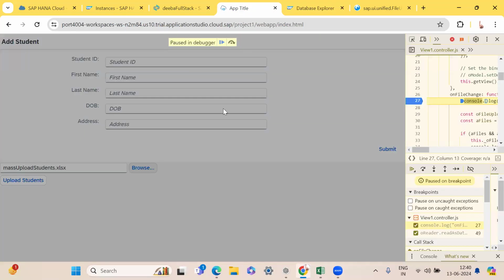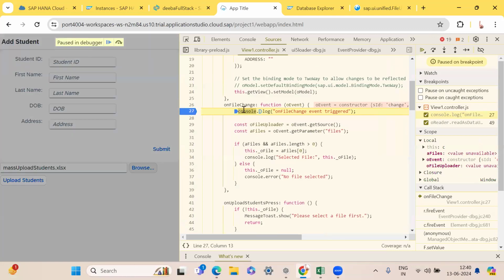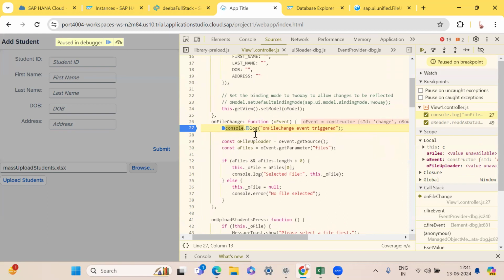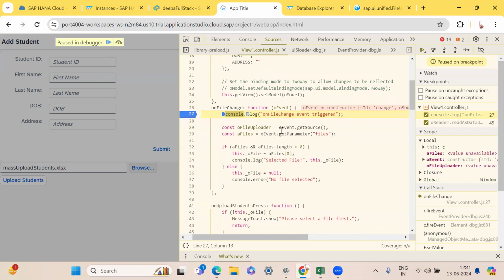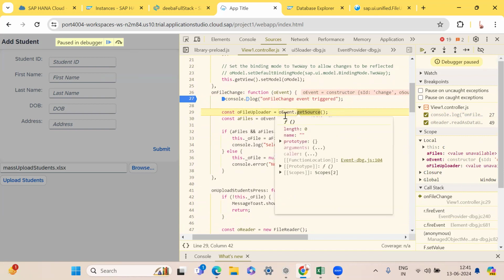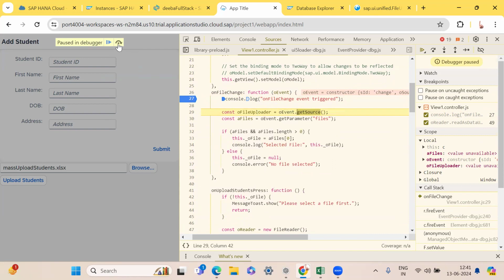Now go to this point. Once we press this browse, the file uploader's name change event, on file change, has hit the breakpoint. I've just put a console.log that the event has fired. After that, you move on, and we don't need this part of the code. It's not helping in any way. We can just delete it, but it's already there, so let it be there for a while.